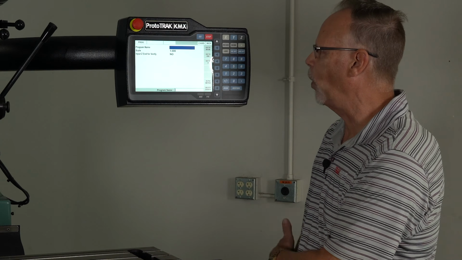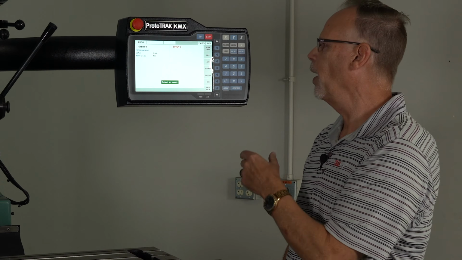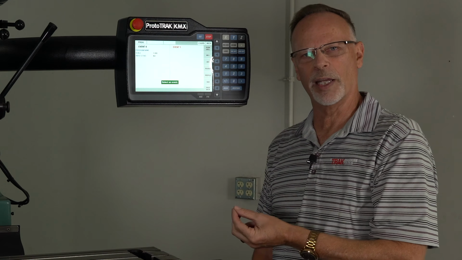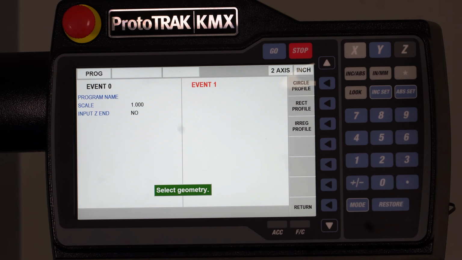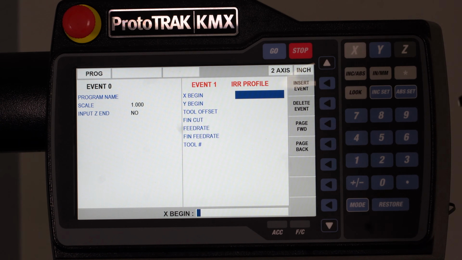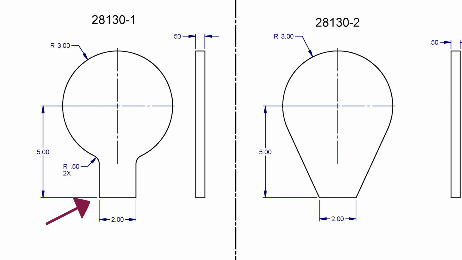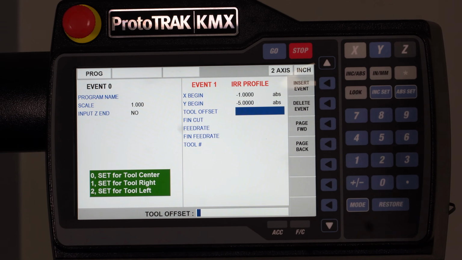I'm in the program mode, and I'm just going to push go to beginning. So in case you didn't know, anytime I go into anything irregular, it automatically turns on A.G.E. So I'm going to go to a profile and say it's an irregular profile, and it just needs a starting point. So when you look at your print, the lower left corner of the part is at -1 inch and -5 inches absolute, because 0 is in the center of the arc.